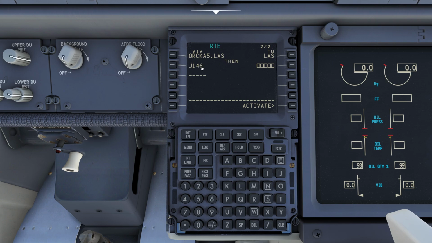Now, where do we exit the airway? Well, the exit is DVC. So now you type in DVC, and that goes over here on the right. Okay, so Orca 5 departure, go to LAS, hop onto the airway, take that, and exit at DVC.